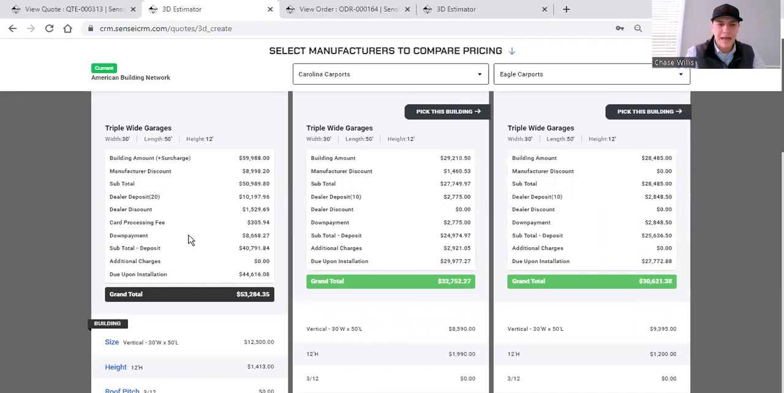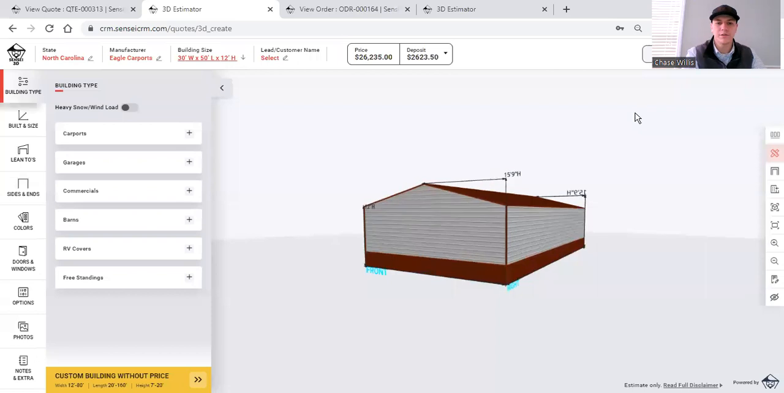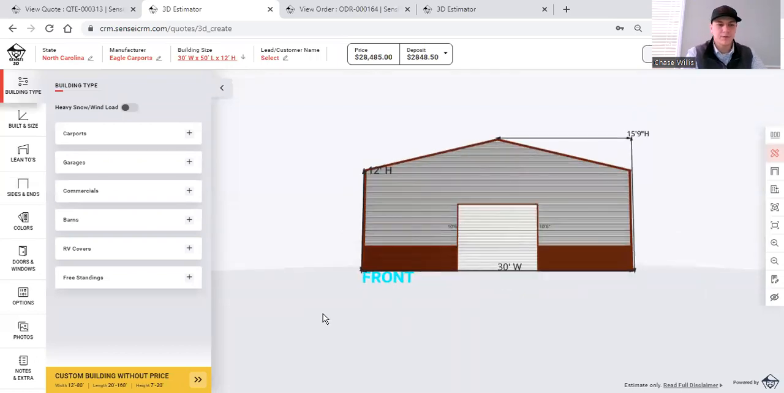And if we're looking at this apples to apples, American Building Network is $53,284. Carolina would be $32,000, and Eagle would be $30,000. What I'm going to do is, if I like Eagle's pricing, I'm going to click pick this building. And what it's going to do is revert all of those right back onto Eagle's, right?